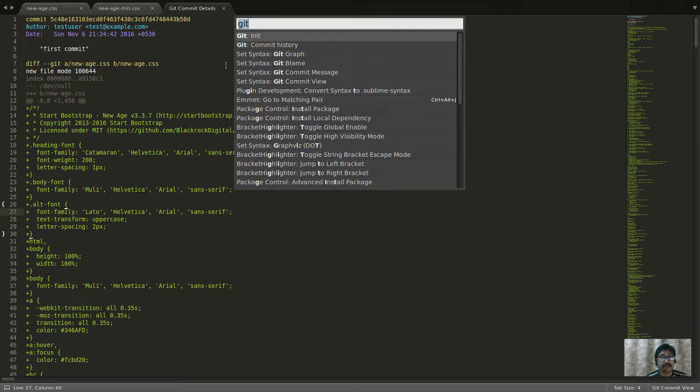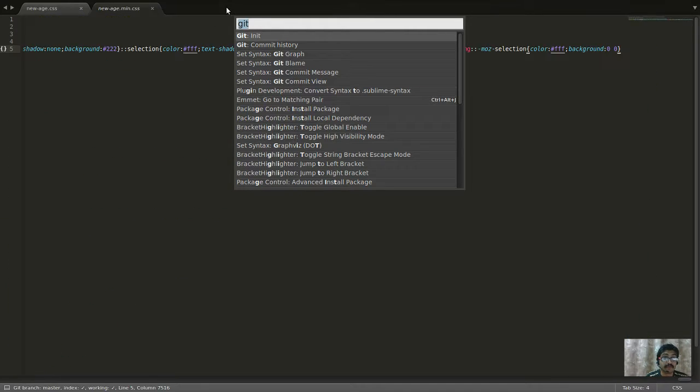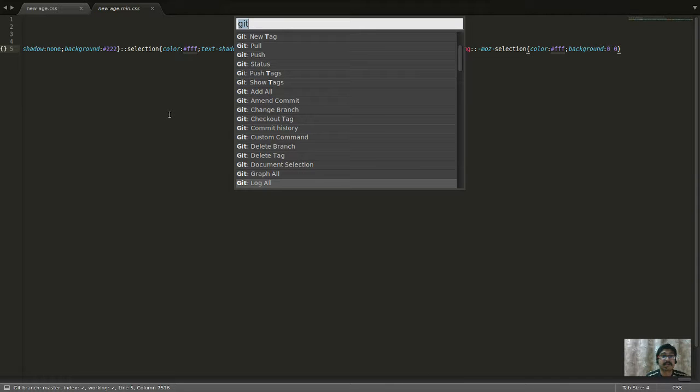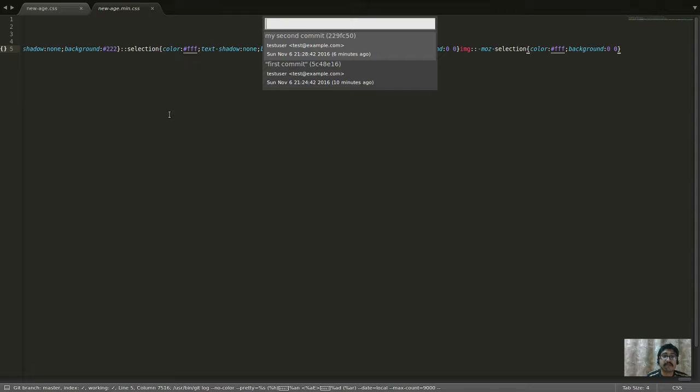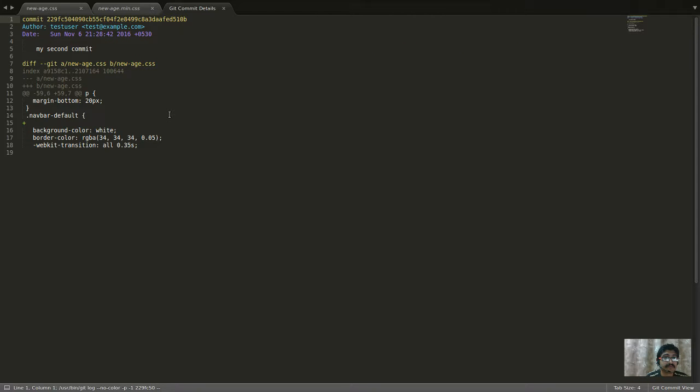Now let's see what the log shows us in the second commit. Log all, my second commit. This is what we added, a single new line.